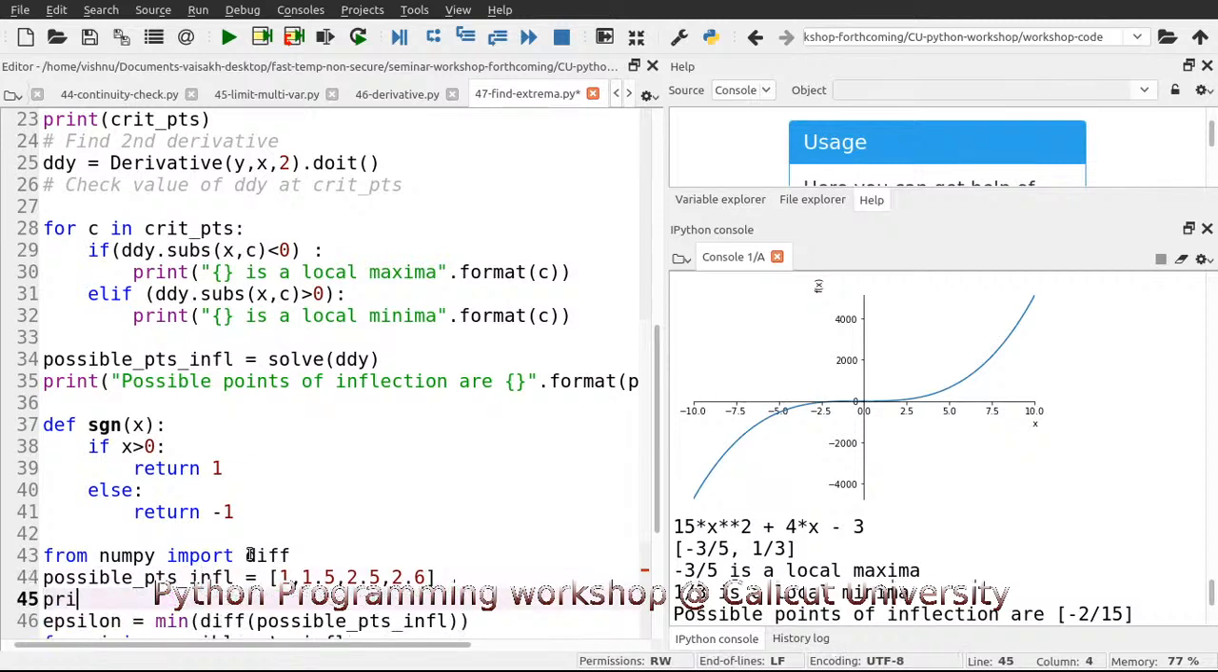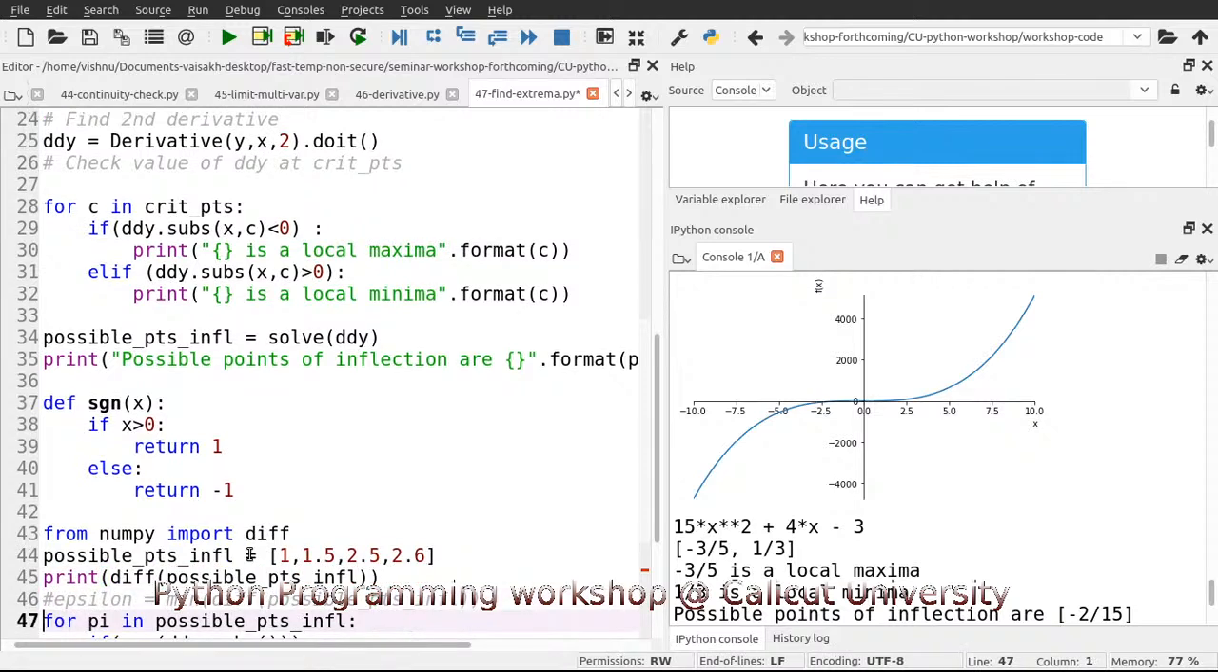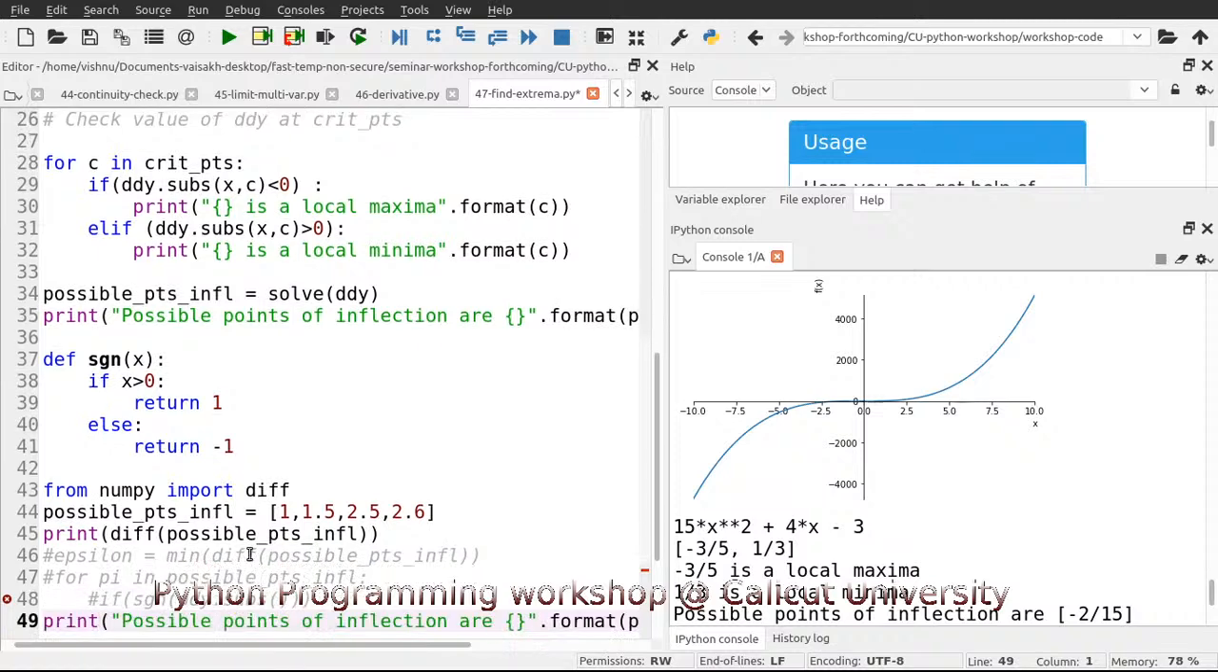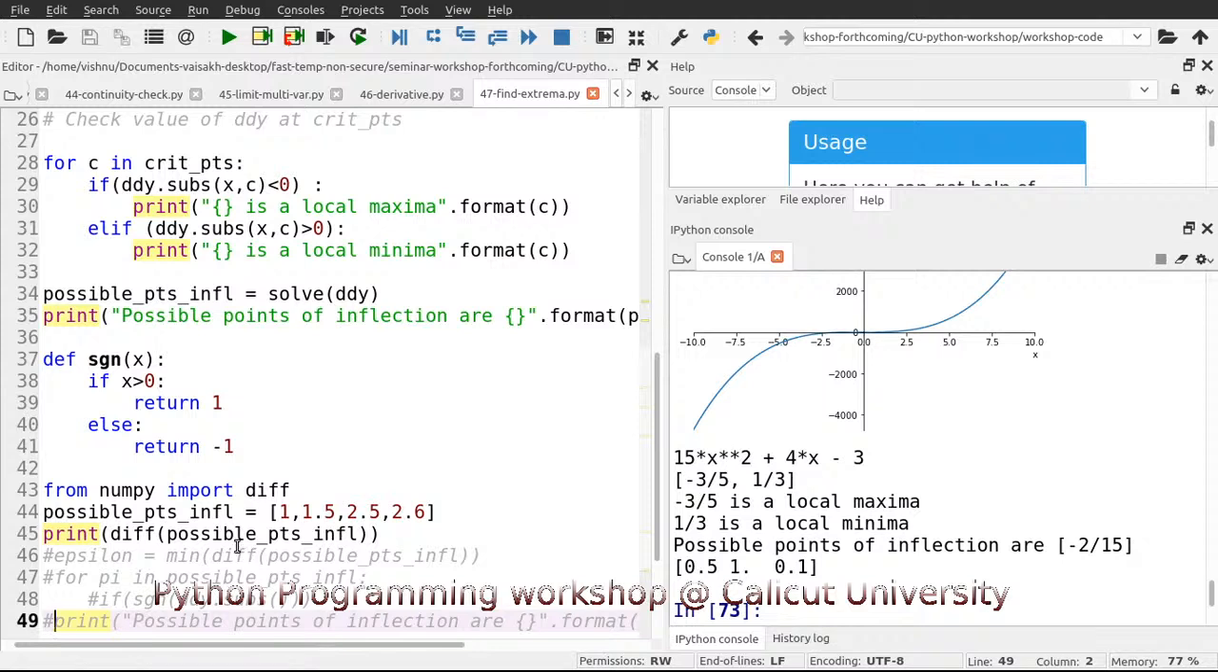I'm trying to see this diff, commenting out the remaining. Trying with it. So possible points of inflection, 0.5. What are the values I'm getting? Differences: 1 to 1.5, 0.5; 1.5 to 2.5, it's 1; 2.5 to 2.6 is 0.1. So we can choose the least of these and take epsilon to be the least of that divided by 2, so that we can be safe enough. So we can stay inside the open interval itself.